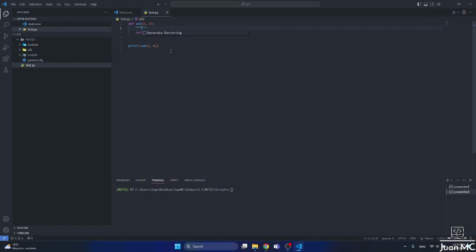So if I insert triple double quote, we will see generate docstring. We hit enter on our keyboard, and you can see that this string has been created in order to document our function. Here I can insert: this is a function to add two numbers. This is the argument a, it is going to be a number format. This is my first number. The second, you can insert whatever you want.